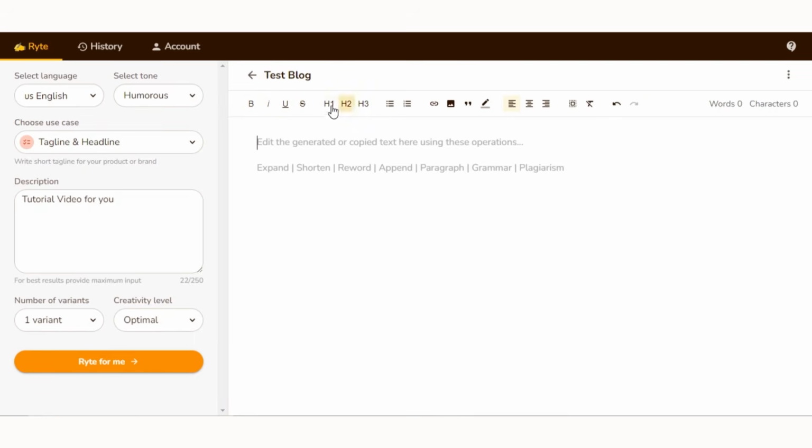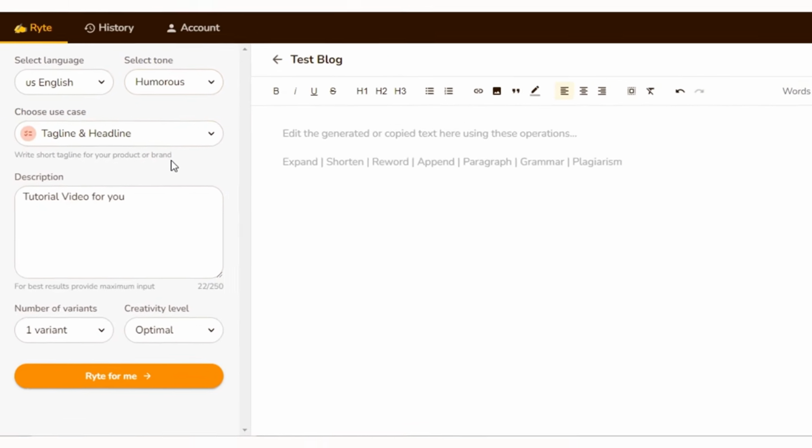We have all of the basic tools right here, such as making the text bold, and we have alignment, we have add image option, all of the headings and such. We will be able to check the words and characters right here. So let's start with our blog.